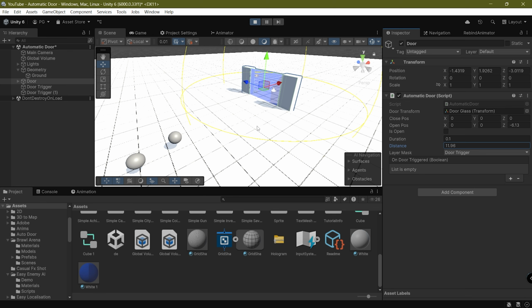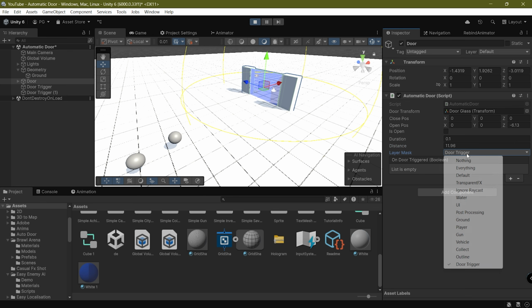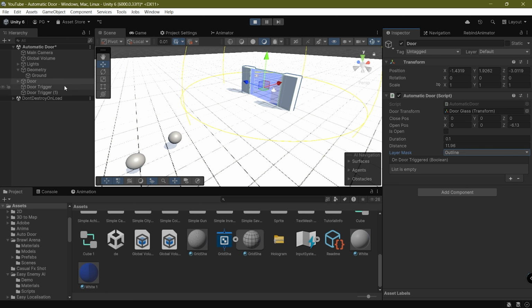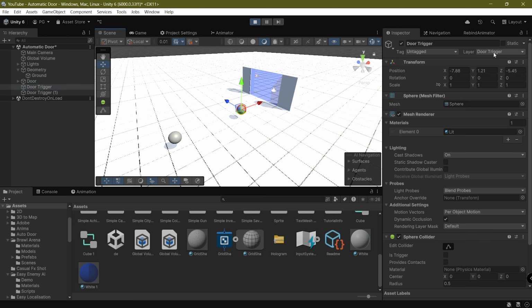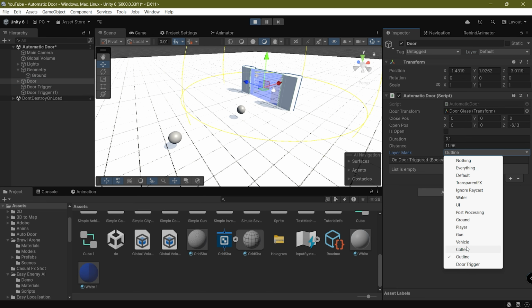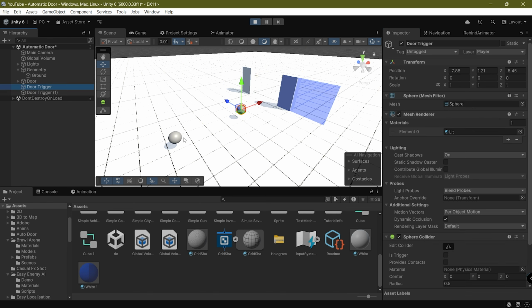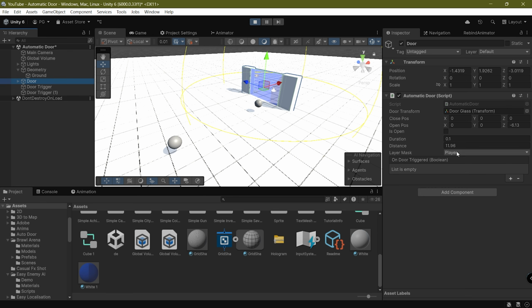The layer mask, as we already saw, this is what tells the algorithm which one to look for. So if this object is a player one, for instance, and we want the door to only find players, we'll just assign it here. And if this one, which is a door trigger layer, then it won't actually consider it. But if we were to also include it here, then it's considered.